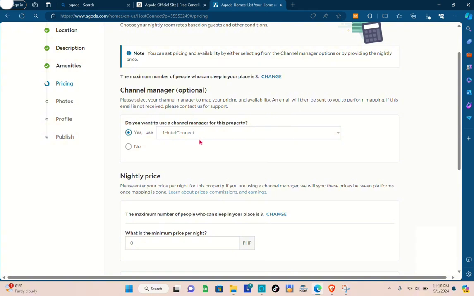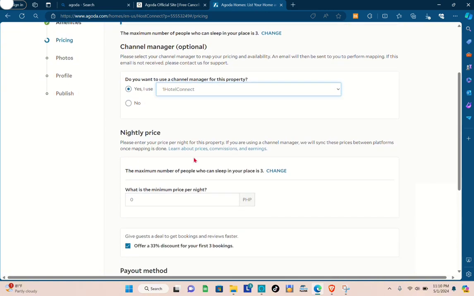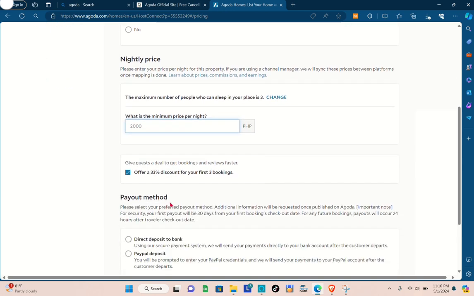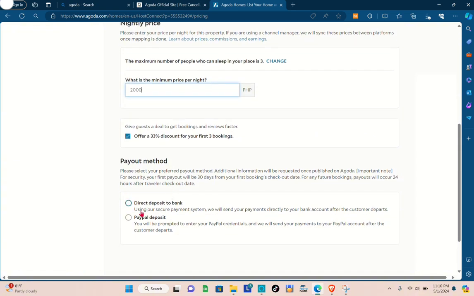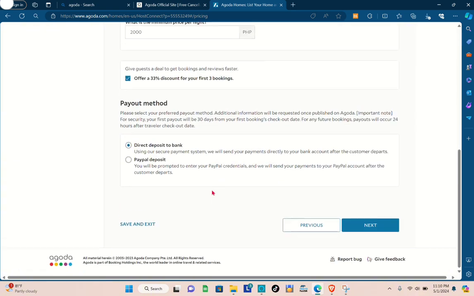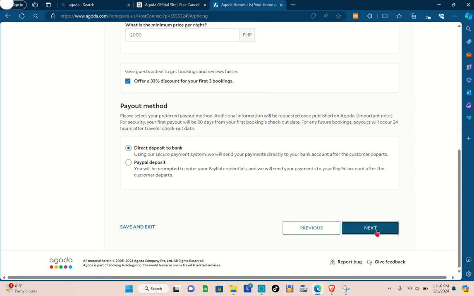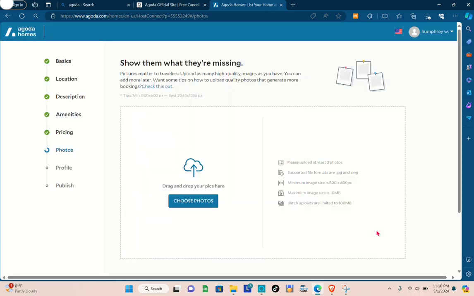Okay, so you can set pricing and availability by either selecting from the channel manager options or by providing the details. So what would be the minimum price per night? For example, 2,000 Philippine pesos. And you can also give your guests a deal to get bookings and reviews faster. You can offer 33% discount for the first 3 bookings, and then just click on next after that.